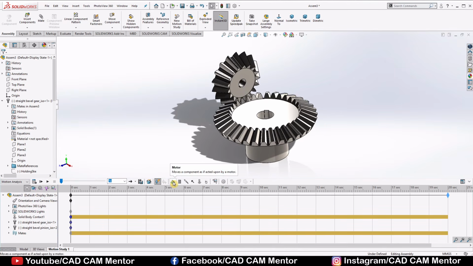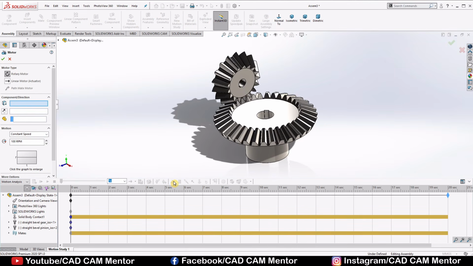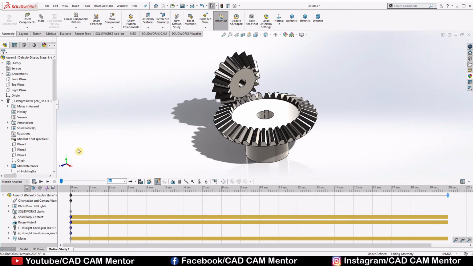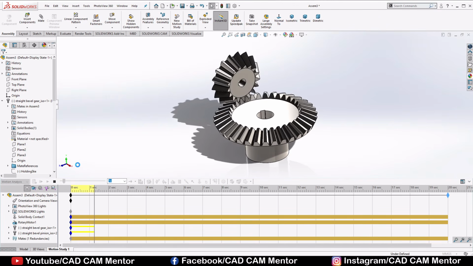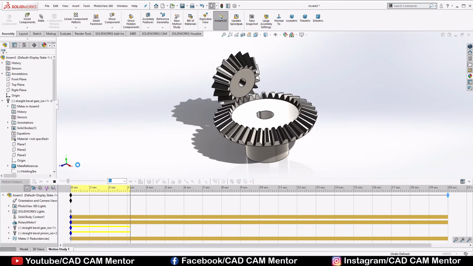Now we'll select motor. You can select any of this shaft for motor. For now, we'll select main gear shaft as motor. And if you want to change the direction of motor, click on this box of reverse direction. Speed, we'll keep 3 revolutions per minute. And rotary motor, click OK. Now select on calculate. It will take couple of seconds to calculate. So this is our bevel gear motion animation.